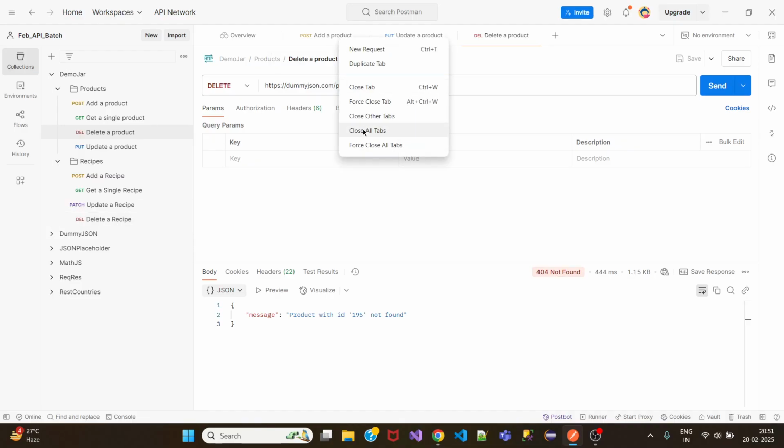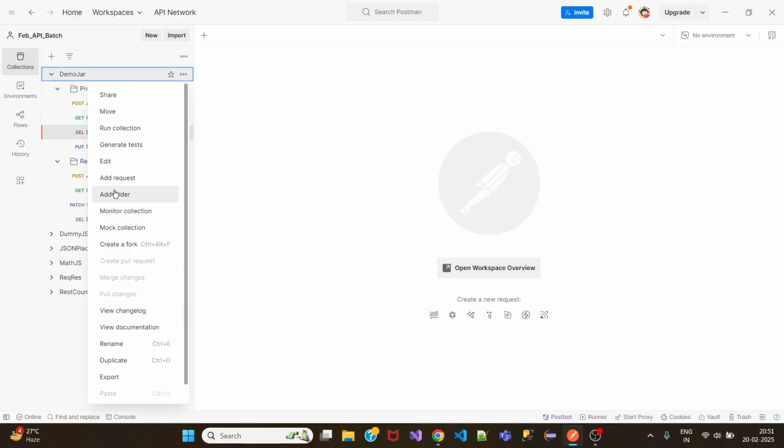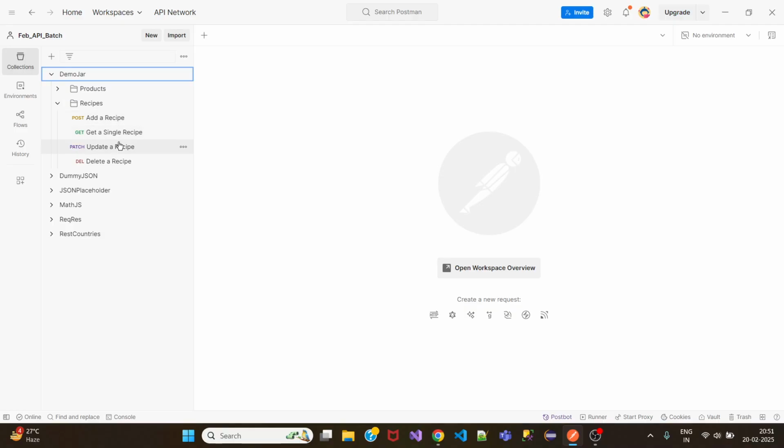Same way, you can create a new folder under the collection. Everyone knows how to create a folder, right? Under the collection. Yes, Ashish. Right click, click on the three dots also, and then add folder. When you add a folder, you can rename the folder. You can rename it as recipes only, which will be easy to identify.